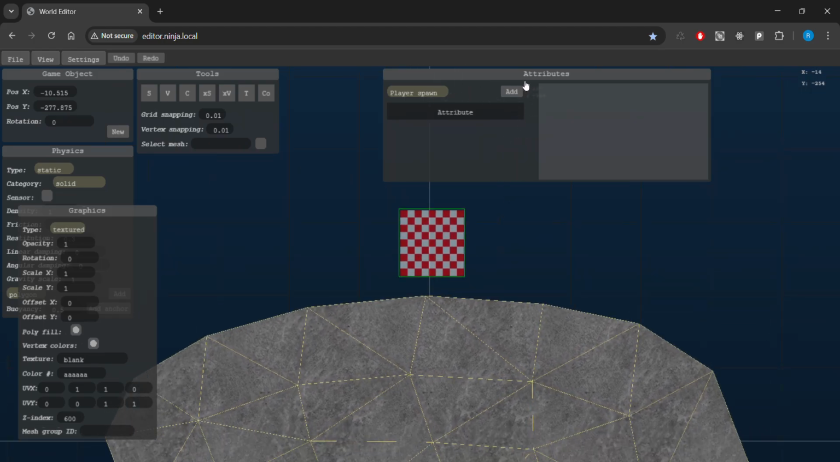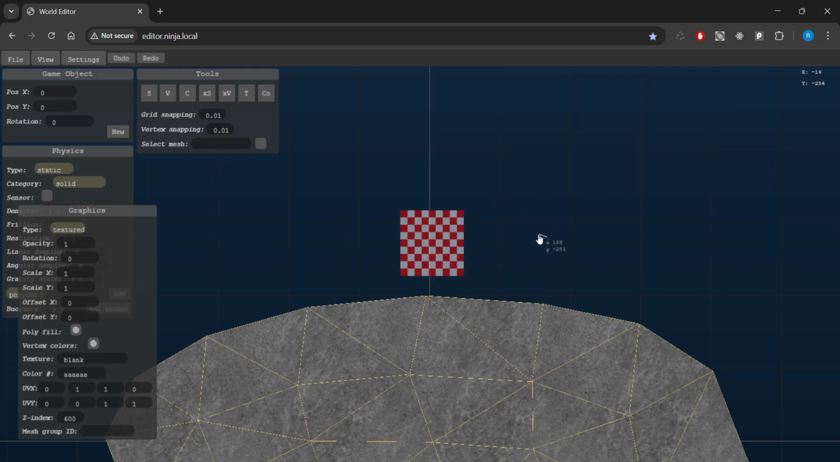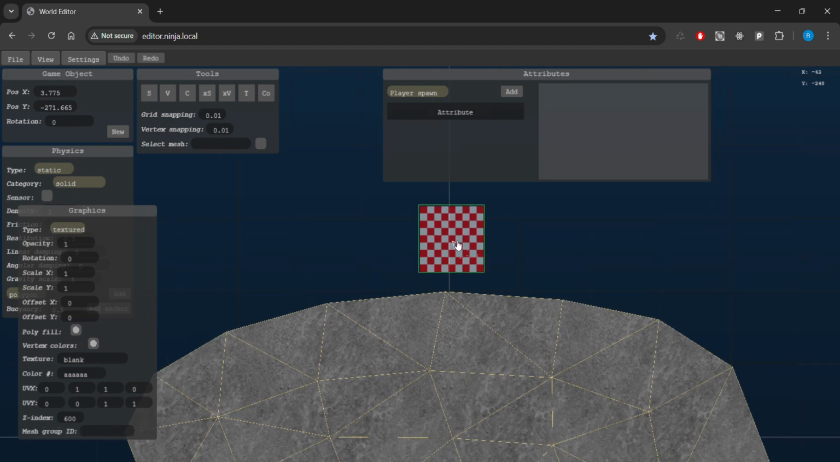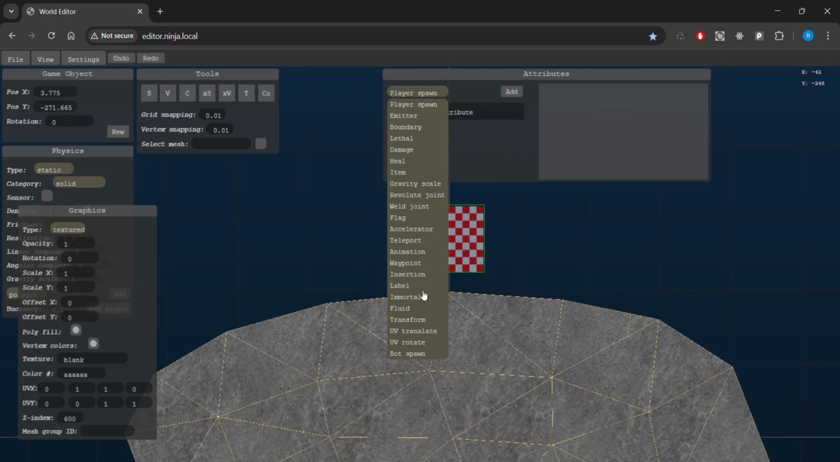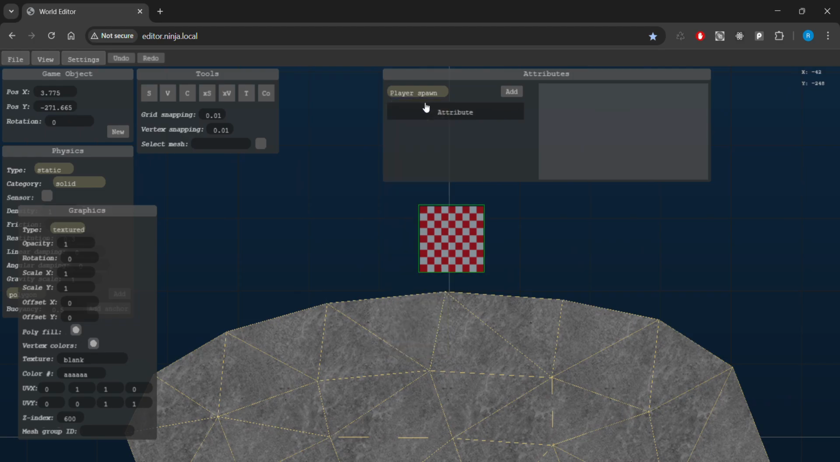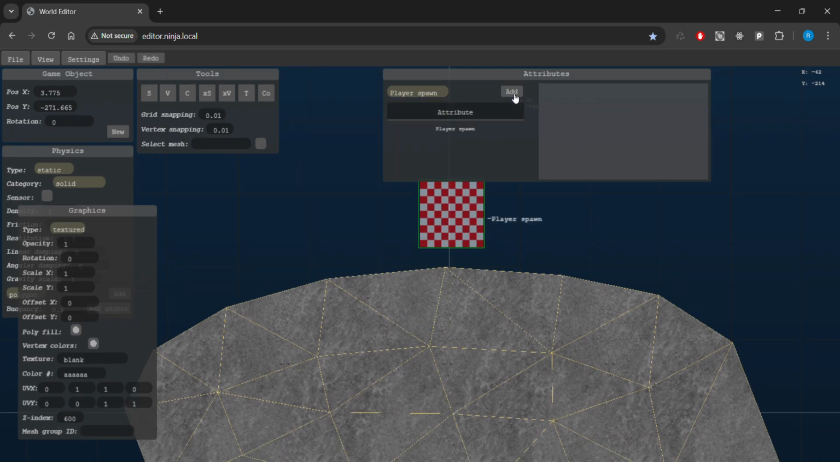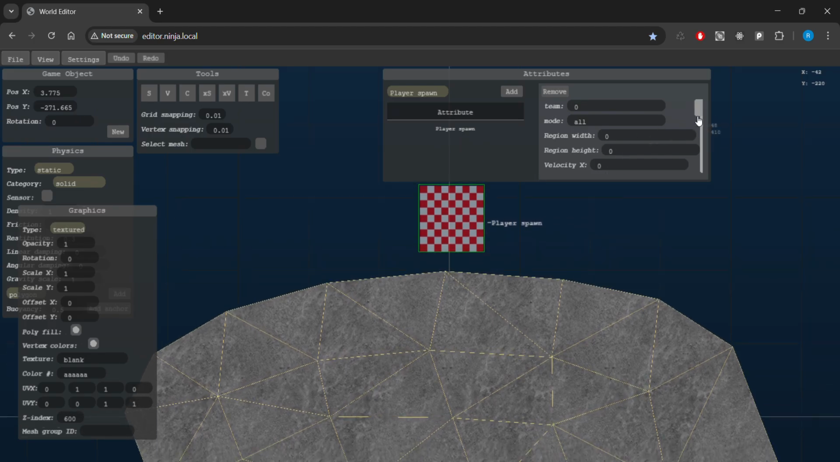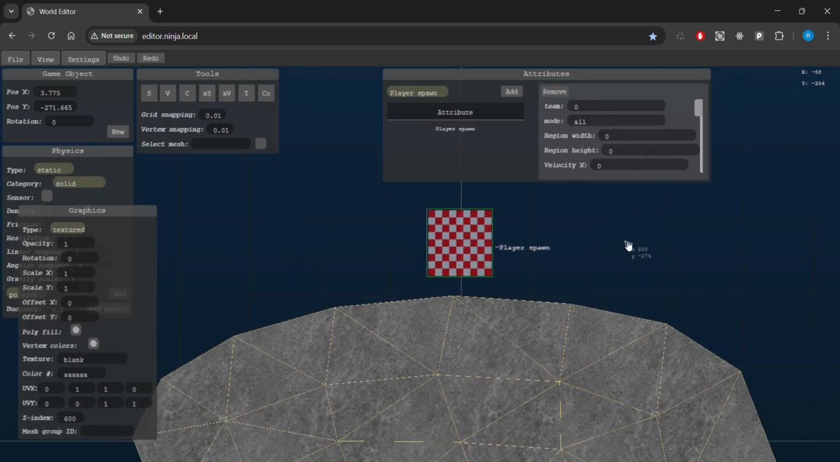And then you go to the attributes panel, and by the way, the attributes panel will automatically open when you select a game object. So select the newly added game object, and then you can see there's a whole bunch of attributes. For now, we only need player spawn. And then you click add, and you can see it added new player spawn. And these attributes properties will be explained some other time.